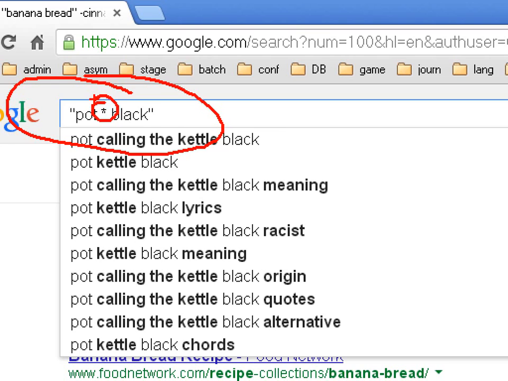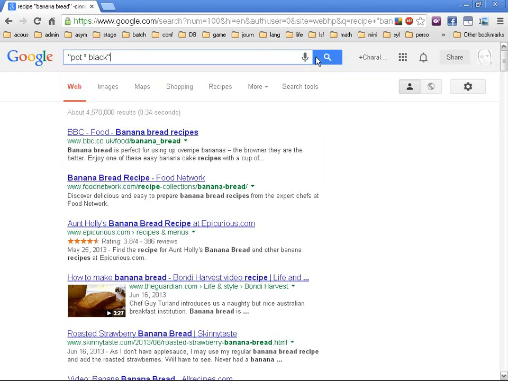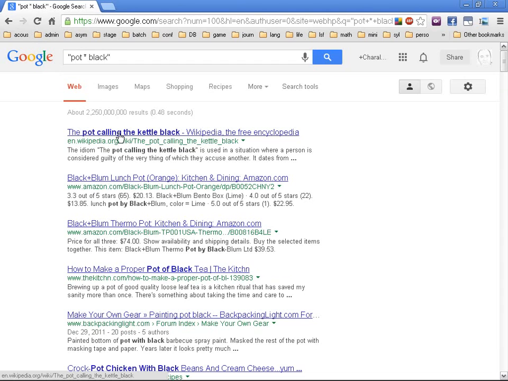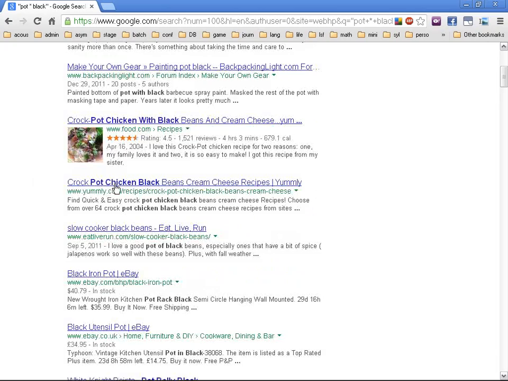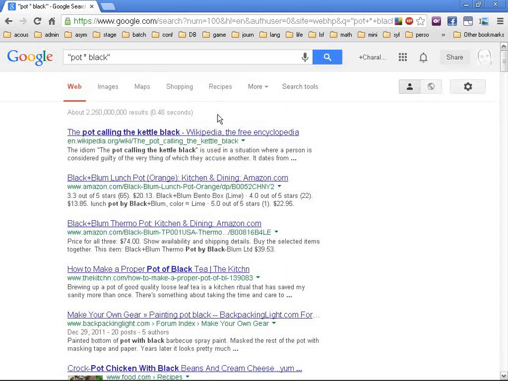It could be nothing, or it could be one character or 1,000 characters, and it could be a character, it could be a letter, it could be anything. So if I do something like that, and it found what I wanted. Of course, it went pot by black because the asterisk could be the word by, so you have to be a bit more specific, but at least we got the result we needed. So of course, pot chicken black, so it could be a bit vague, but at least we got what we needed.